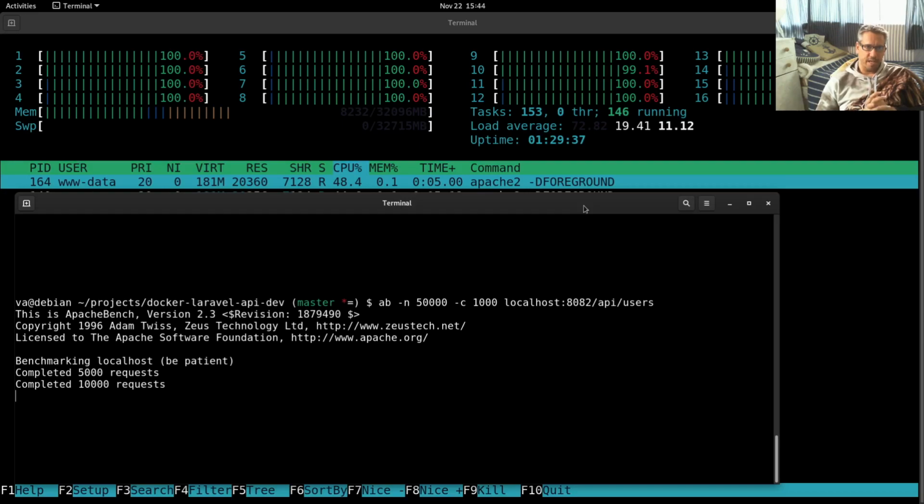I'm reminding again, currently we are benchmarking the PHP Laravel API, and we just hit an endpoint and we get some users back. The users are created on the fly. It's an array of the user class, and it is returned to the caller.